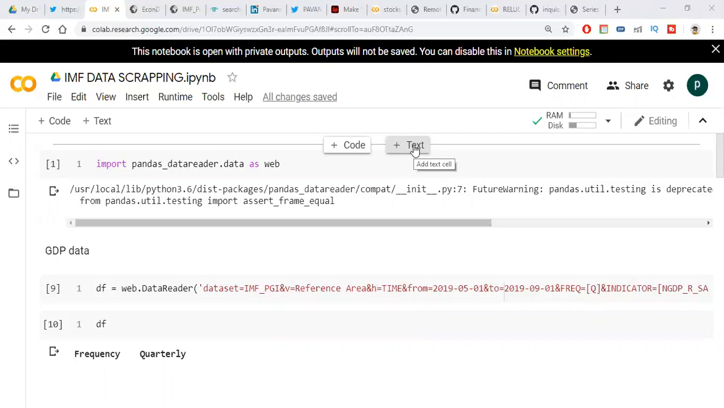It consists of so many data from different departments, like employment, GDP, financial data, economic data, unemployment rate data, manufacturing index data. So there are different types of data available in this organization. This data is very helpful and it is open source. For data scientists it is very helpful because financial data is something we can't get easily, but in the IMF we can get different countries' data.